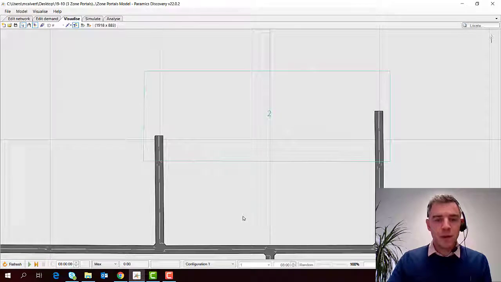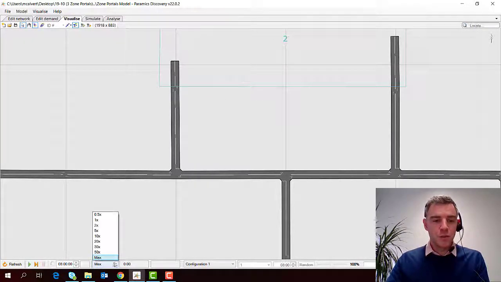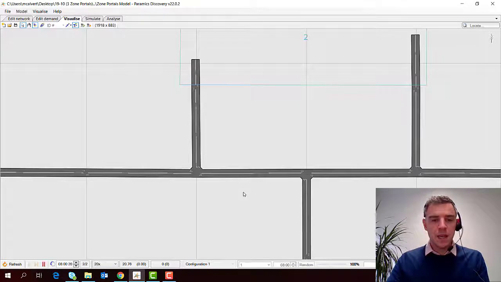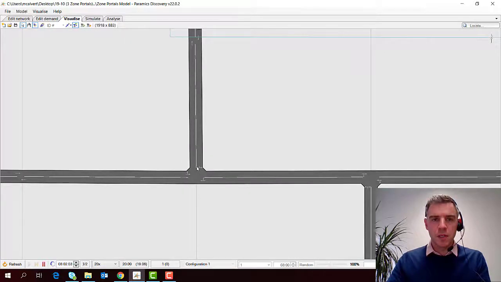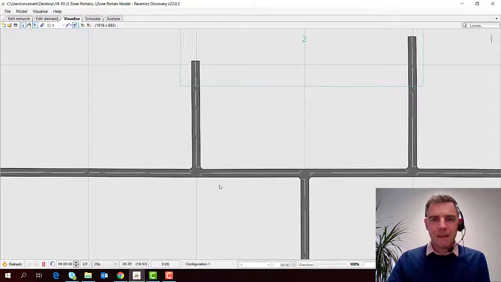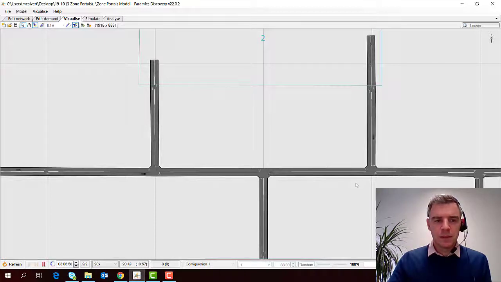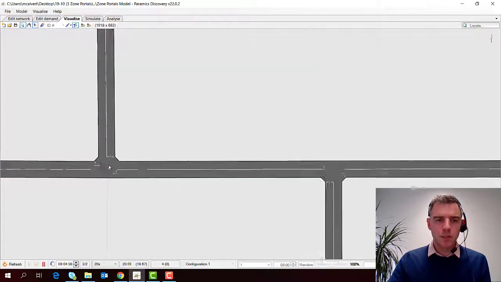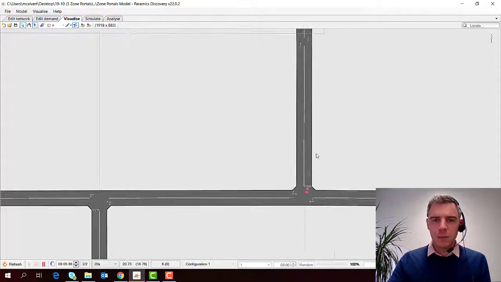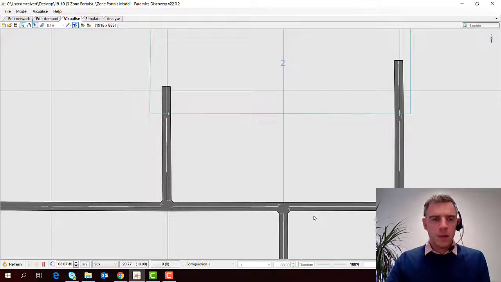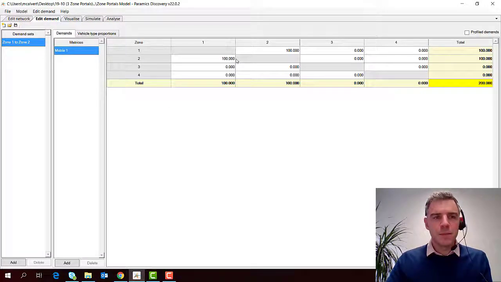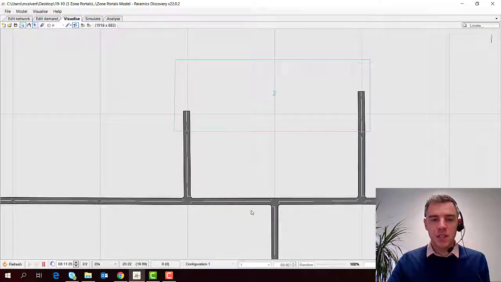In my Visualize tab, I'll refresh that and drop the speed a little so we can see the traffic, and hit play. You can see traffic going into zone 2, and we should see some traffic coming out of zone 2 as well, from both of the different links. What I've set up in this model, in my Edit Demand tab, is 100 trips going from 2 to 1 and 100 trips going from 1 to 2 over 1 hour. So that's what we're seeing in the visualization.